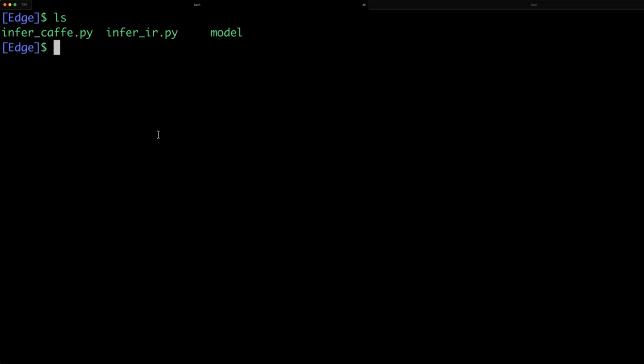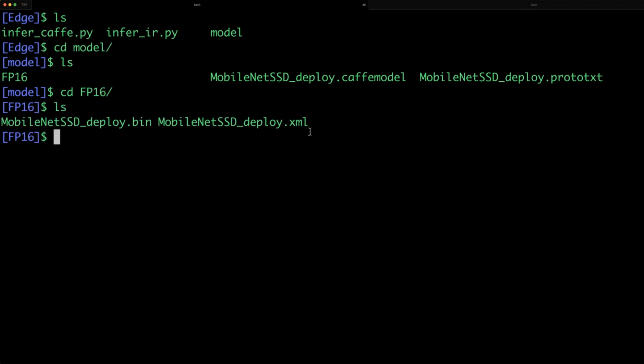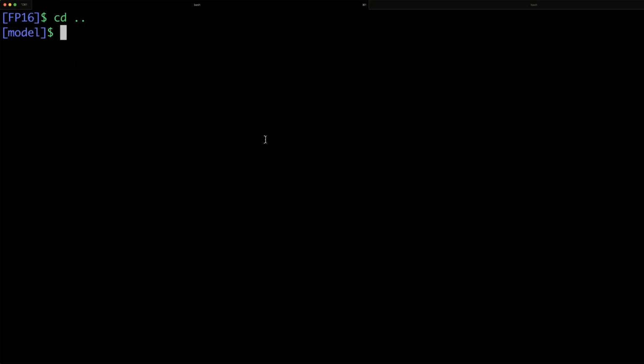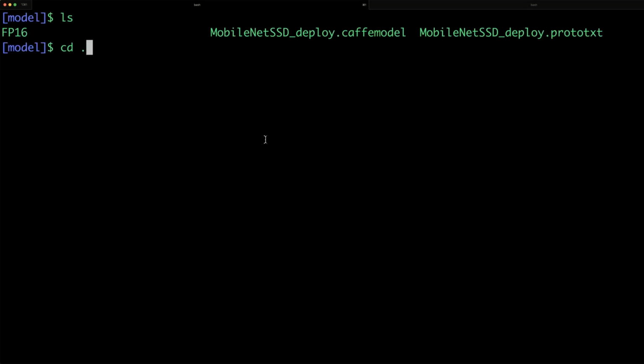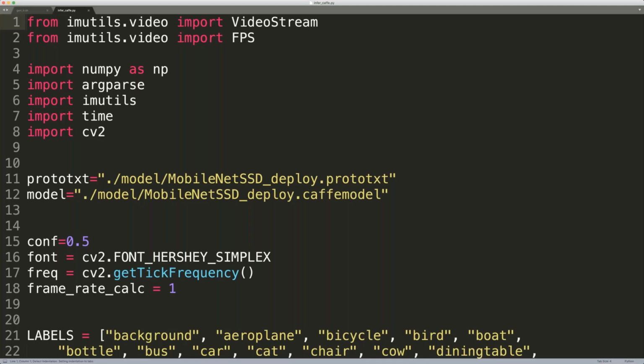So now what I've done is inside this directory called model, I have the original Caffe model as well as the bin file and XML file generated by the model optimizer. So now we're going to run a simple OpenVINO program that will perform inferencing. So let me first show you what it takes to write an OpenCV program that natively deals with Caffe.